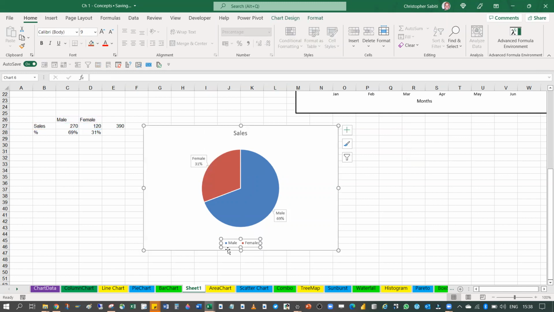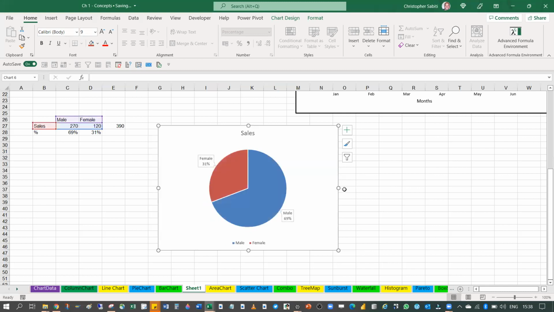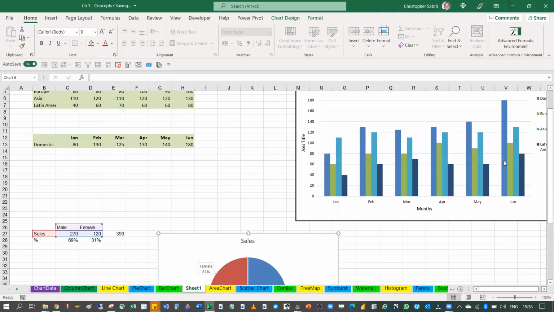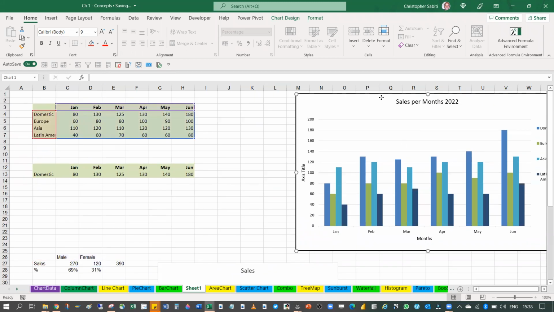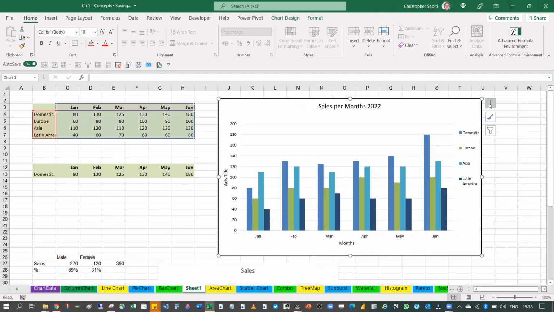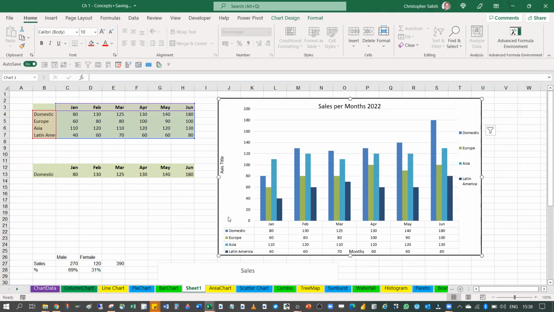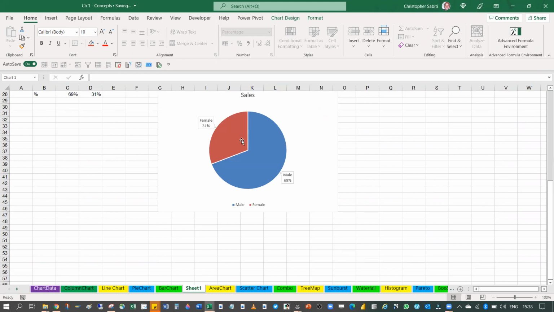It is telling us this is male in orange, red is female. So when I share this, I don't need to share the data. Someone else may say, why are we not having the data table here as we had on the top? You remember with the bar chart, we had to insert a data table like this. But with the pie chart, you don't have such.